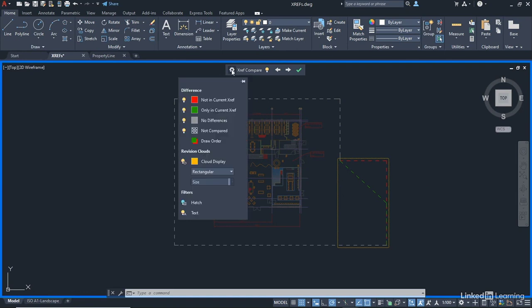If I go to the settings here, I can change all of that. So I can go not in the current Xref, like so, only in the current Xref, no differences, not compared, etc. The cloud display here, I can make it bigger and smaller. Notice it gets closer there. I don't want it closer. I want it out like that, almost like a revision cloud. And I can also filter out hatch and text if I want to. So the lovely thing about this is I can change the colors and so on. The cloud display color can also be changed.